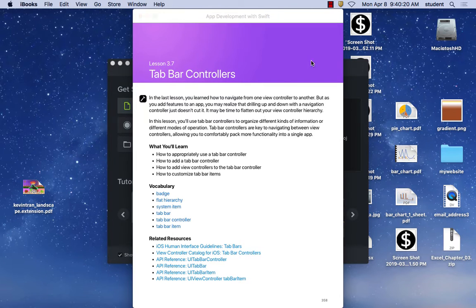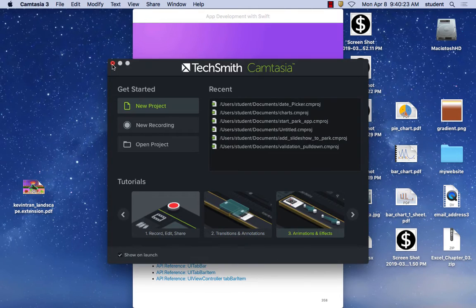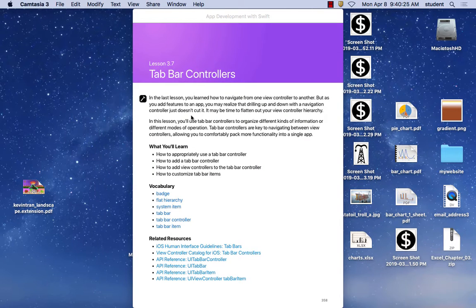So again, we've already learned how to navigate from one controller to the other. We already have that navigation controller. In this lesson, you use tab bar controllers to organize different kinds of information or different modes of operation. Tab bar controllers are key to navigating between view controllers and allowing you to comfortably pack more functionality into a single app. The nice thing about the tab thing is it's always at the bottom too. You can scroll above it, right? You've used that. So it's kind of like a constant navigation that's along the bottom of your app.